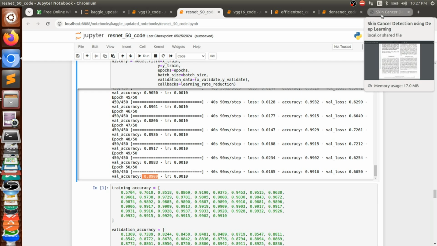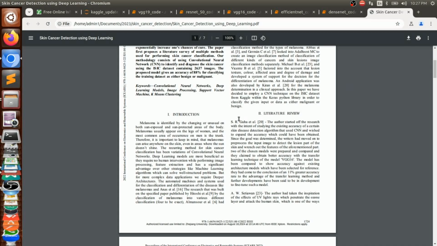Before that, we are going to discuss the paper: what is in this paper, what methodology they used, what dataset they used, and how much accuracy they are getting, and then we'll discuss what we are doing better than this paper. So we are getting more than 98%, 99% accuracies.